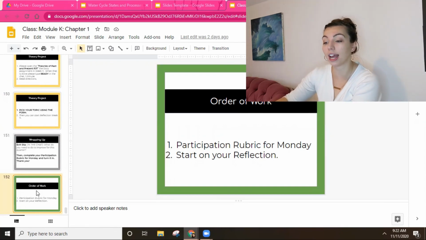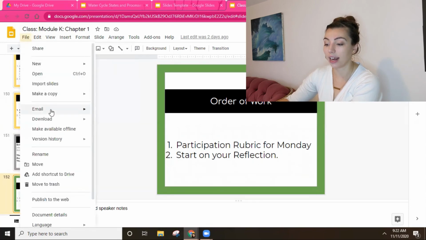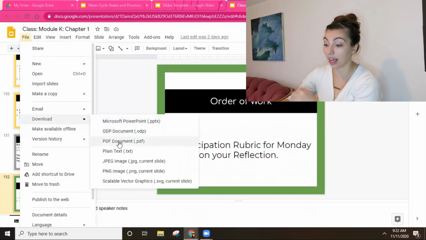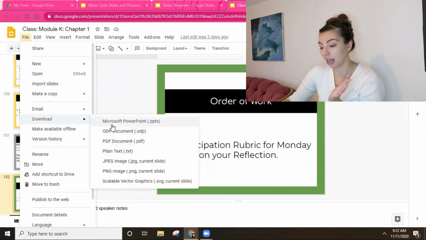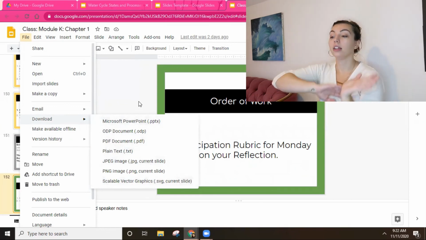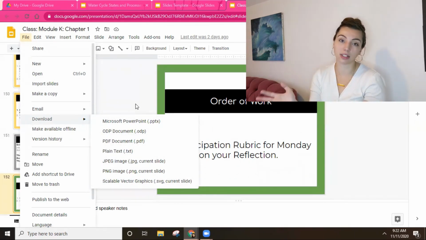If I want to do that, I can go File, and then download, and then I can pick current slide for an image, or I could download it as a PowerPoint if I'm partial to Microsoft, PDF, anything like that. And then I can use that and I can post it as an image somewhere. So the students can't edit it, but they can still see it.